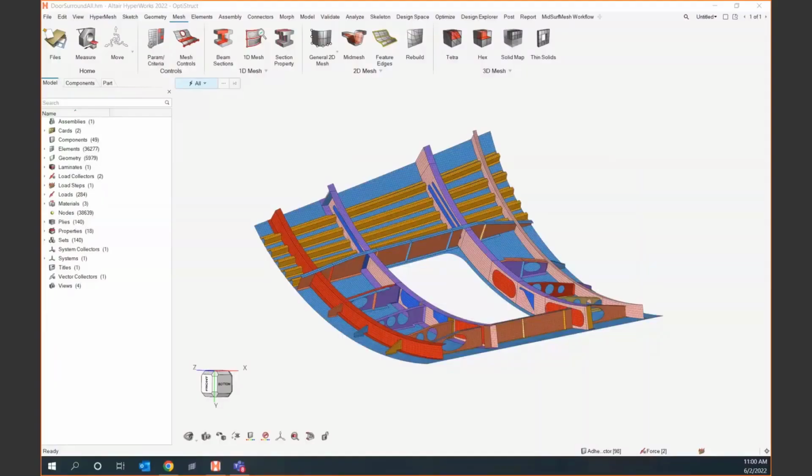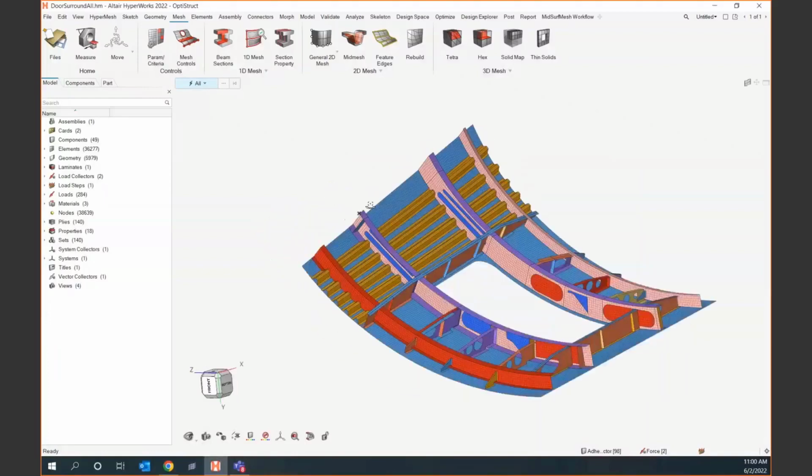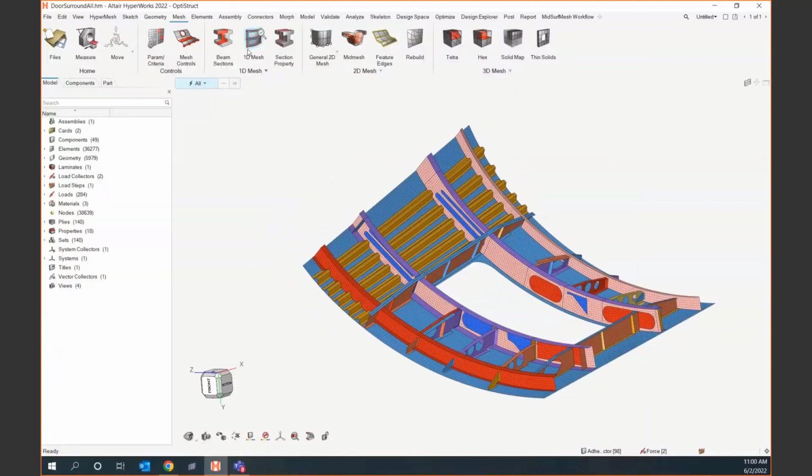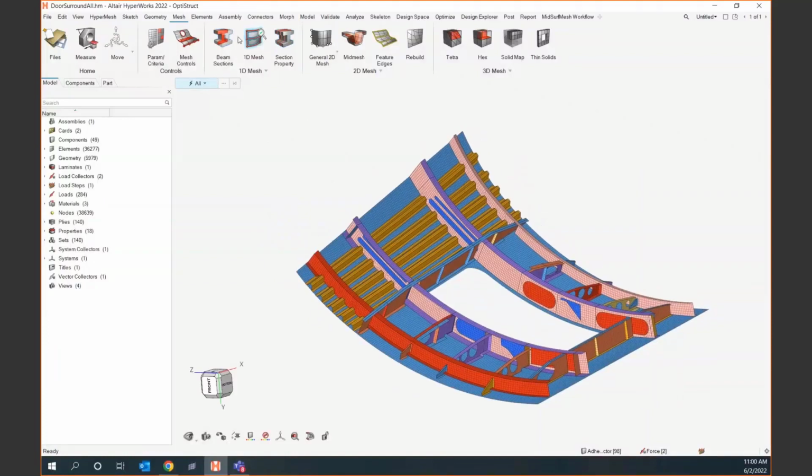Welcome back. I don't even know what number we're on, but today's session is going to cover 1D meshing. But don't let me forget, I do want to cover RBEs and RB2s in 1D meshing as well, even though they're not in this 1D mesh section. But what is in this 1D mesh section?